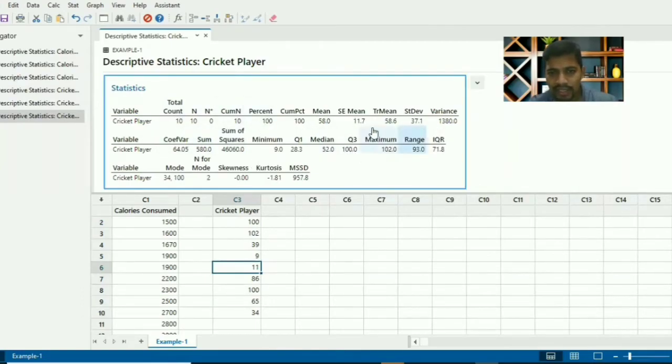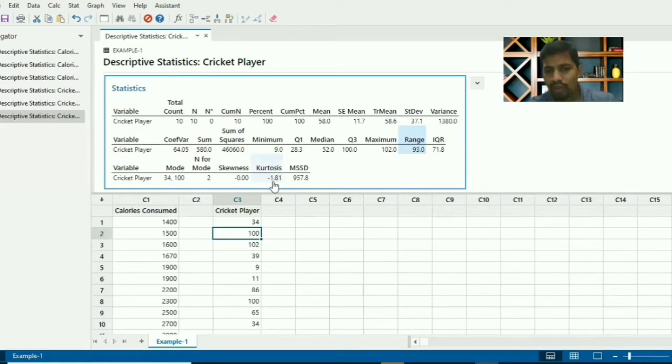And what is the mean value? 58 percentage. And what is the standard error mean, and trim mean, standard deviation, and variances, and what is the range? Everything you will be able to find out. So repeated is mode is 34 and 100. 2 times 100 is there, 2 times 34 is there. So that's what it means. Skewness is minus, and kurtosis is minus 1.81. We'll talk about that. And MSSD is 957.8.